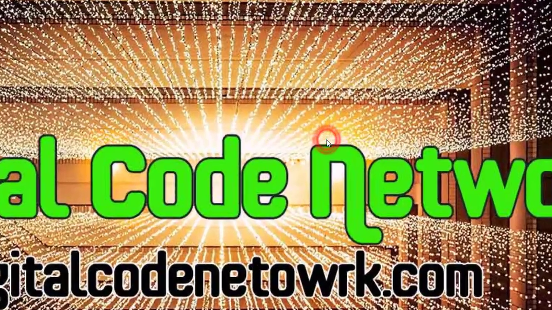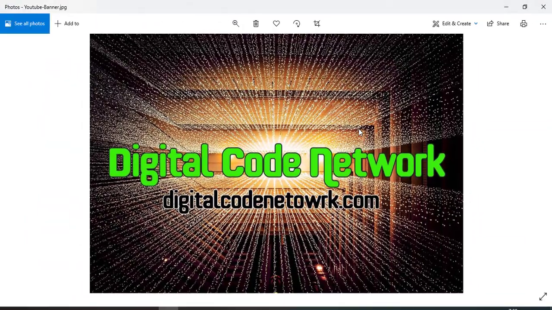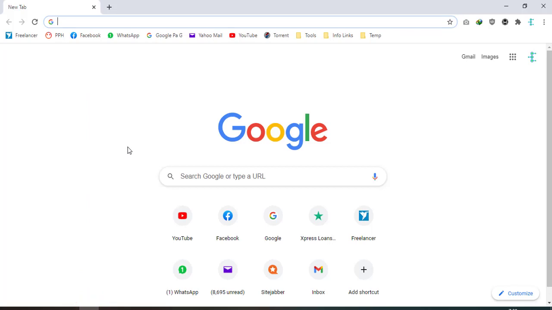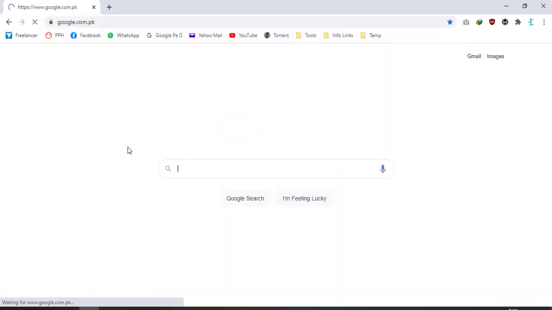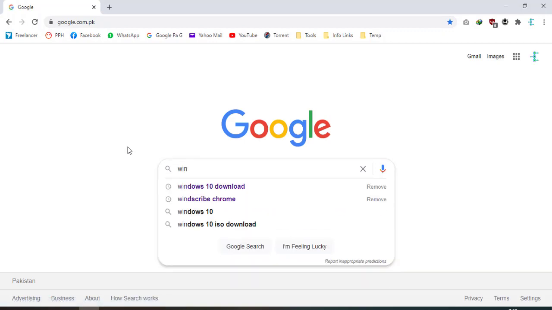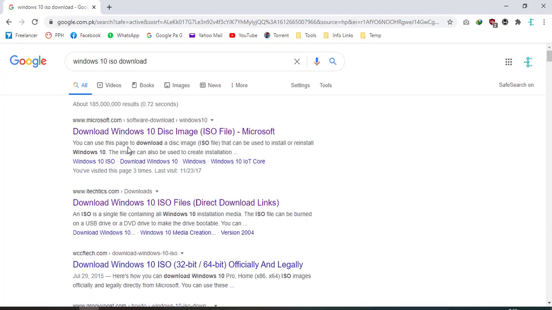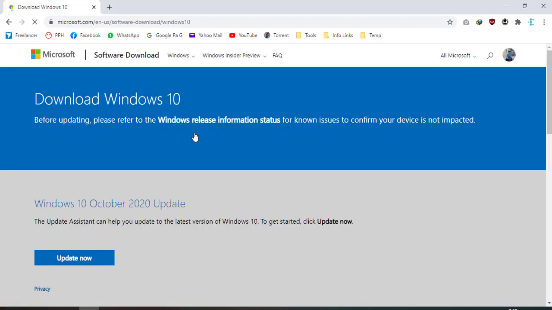To get started, open your Google Chrome and go to the Microsoft website to download Windows 10, or simply type on Google Windows 10 ISO download, and click the first link, which is the Microsoft website. You can find this link in the description of this post.